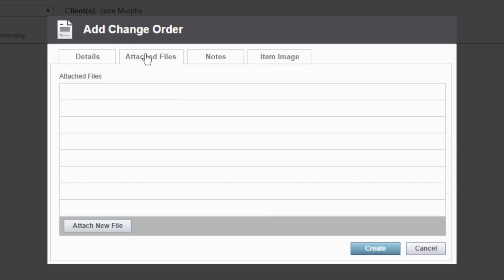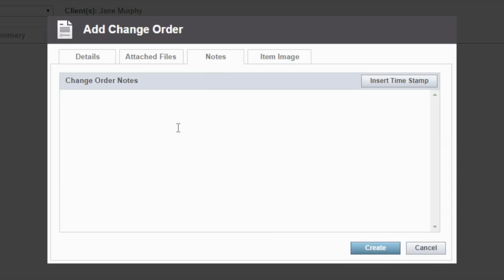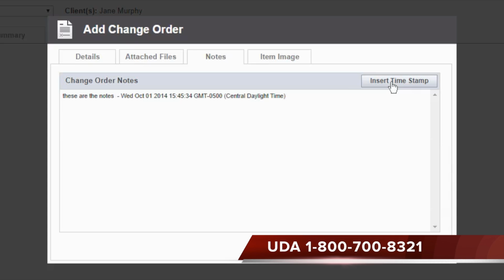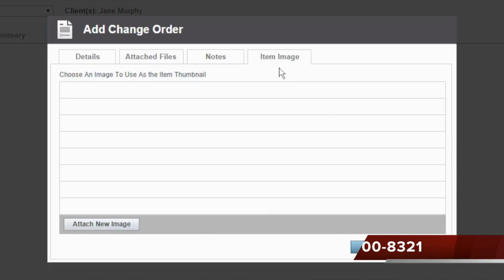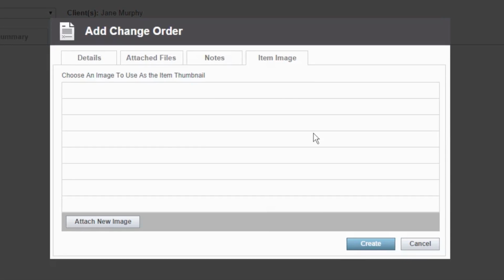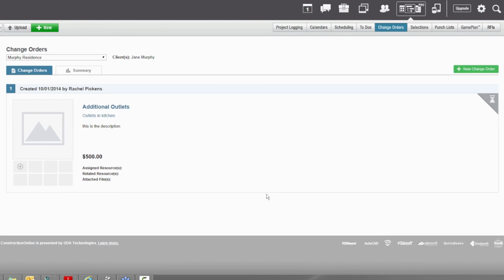You can attach any files. So if you have a document or a contract, a physical document that you want them to sign, you can attach it to ConstructionOnline or to this particular change order. You can add any notes here so you can keep track of the progress perhaps made on that change order. These are going to be visible for the client to see, so keep that in mind. You can insert a timestamp so you can have that information recorded. And you can also upload any item images. So if you wanted to show off a picture of what that's going to look like or whatever it might be, then you can add or associate those there.